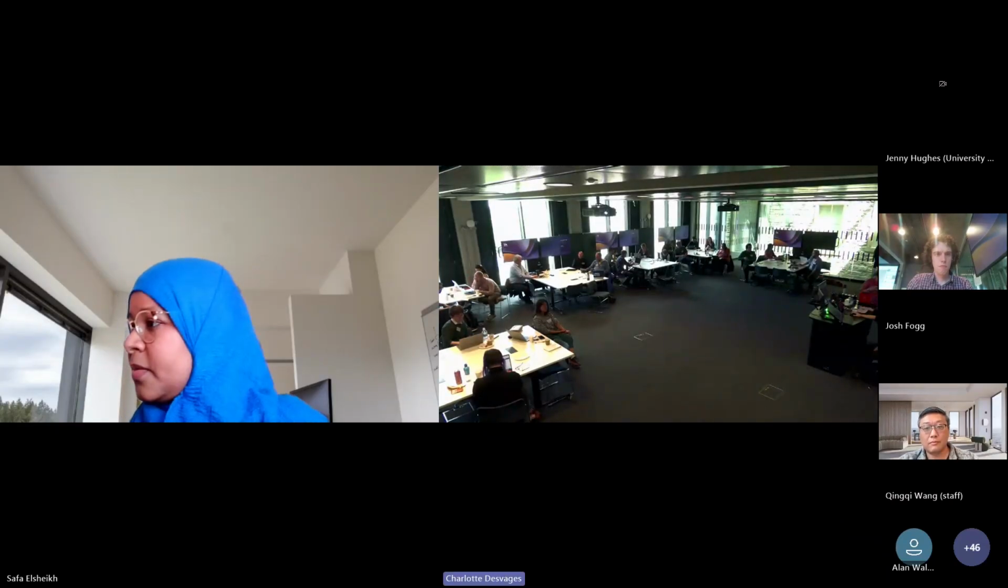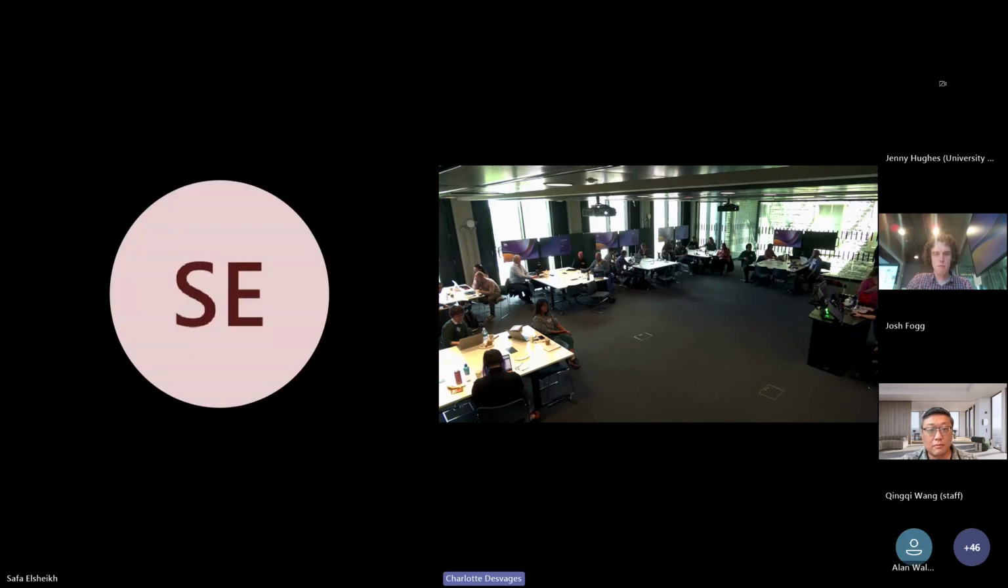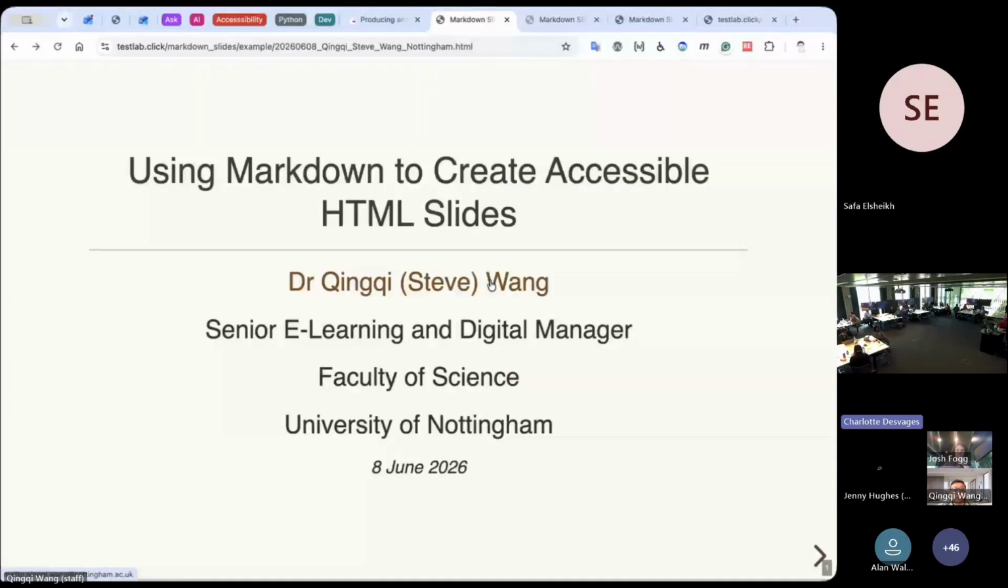Okay, sticking with this Markdown theme, we have Qingqi Wang from Nottingham, I think, talking about Markdown for accessible HTML slides. Yes, there we go. Can you hear me?